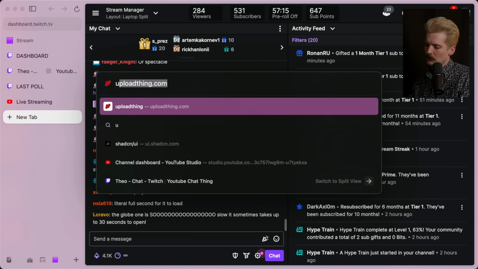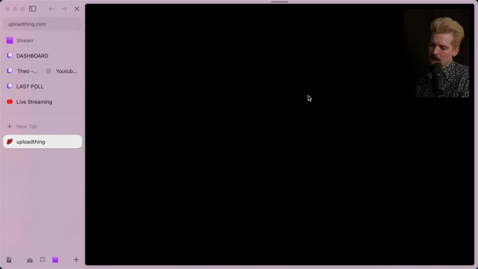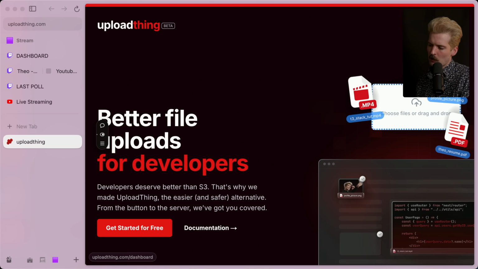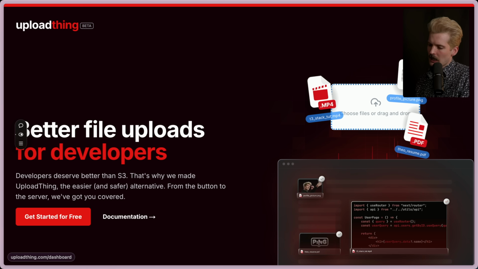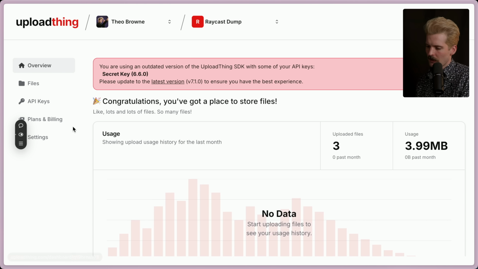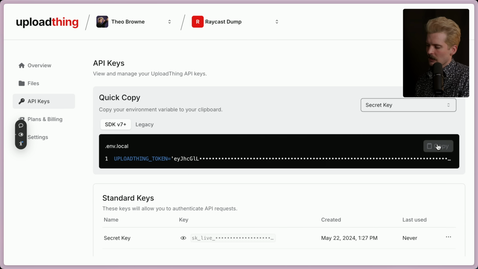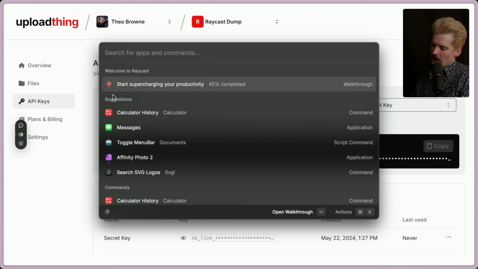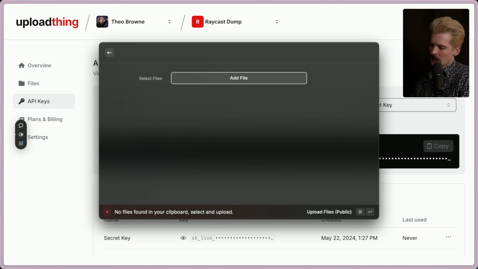So if I go to uploadthing.com, which is, by the way, the best way to do file uploads as a developer, if you didn't already know, we put a lot of work into building uploadthing. I can grab an app I already have or make a new one. Raycast dump. Oh, looks like I already have one. Cool. API keys, copy. It has now been configured. I just pasted, hit enter, and now I can upload from clipboard.